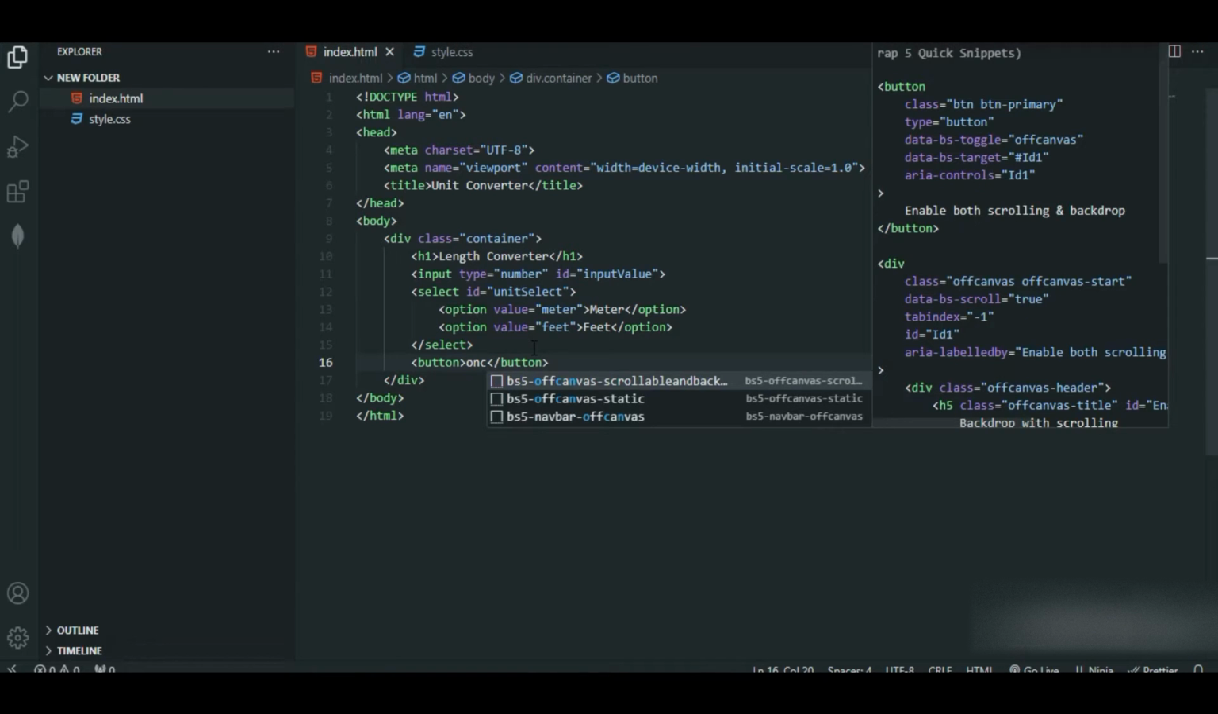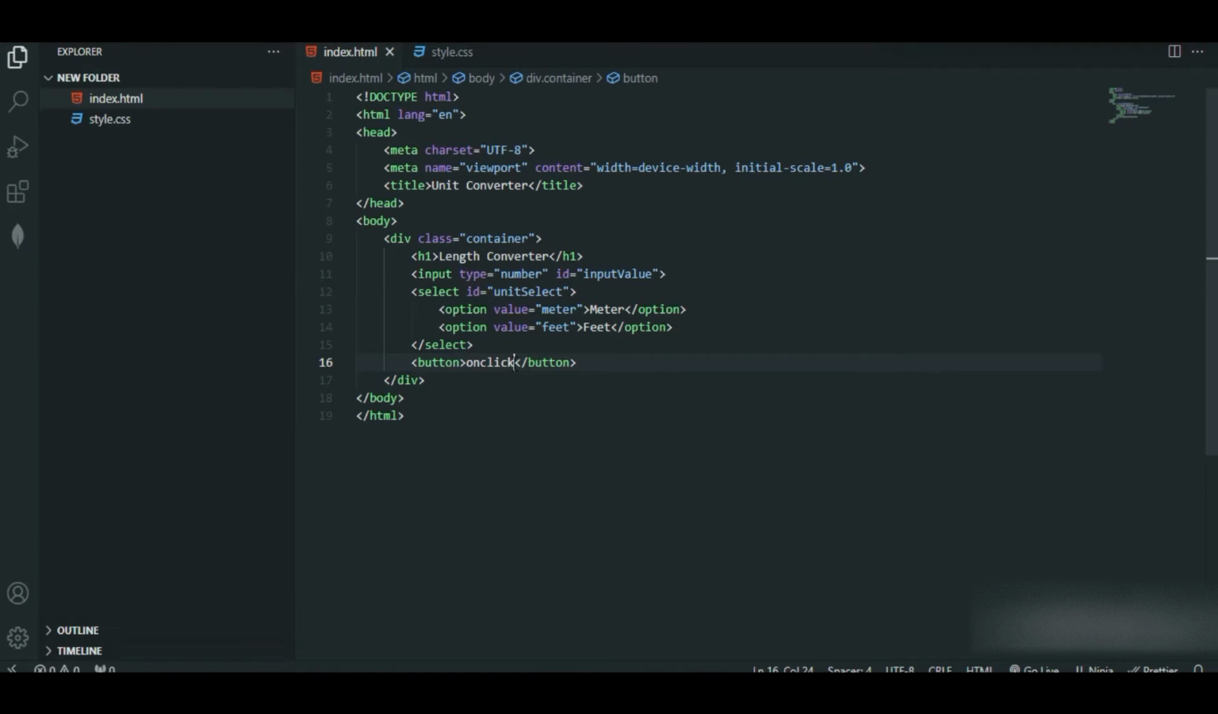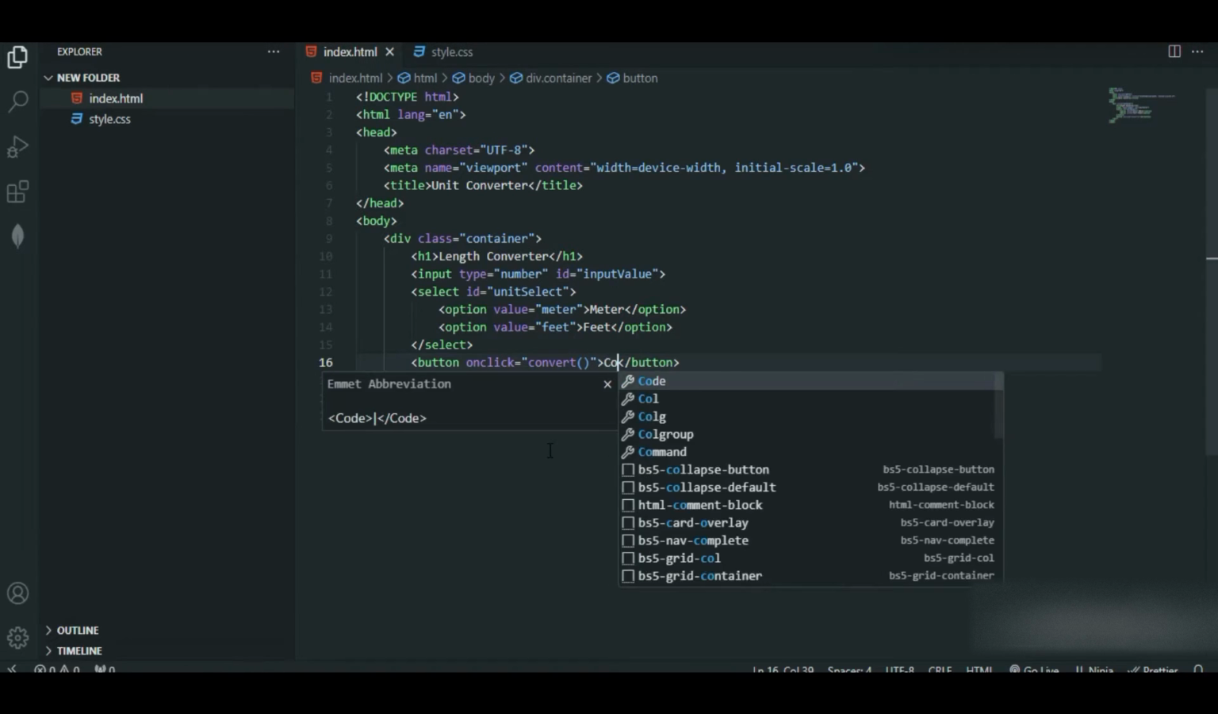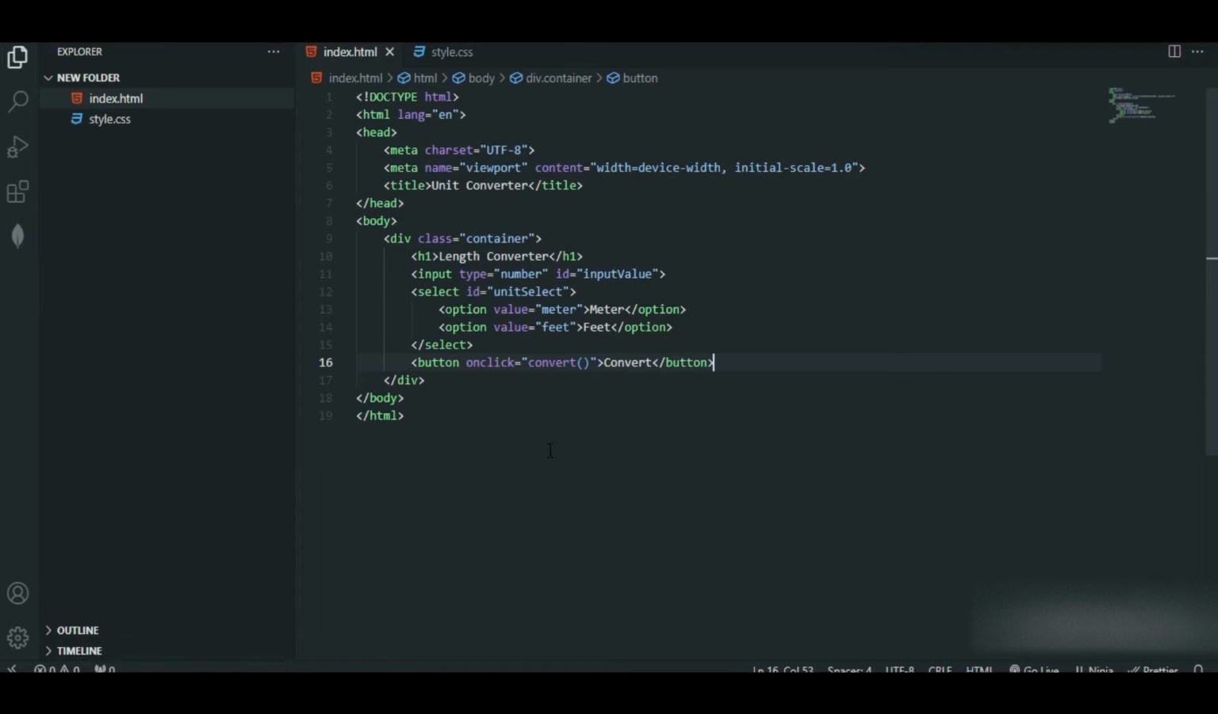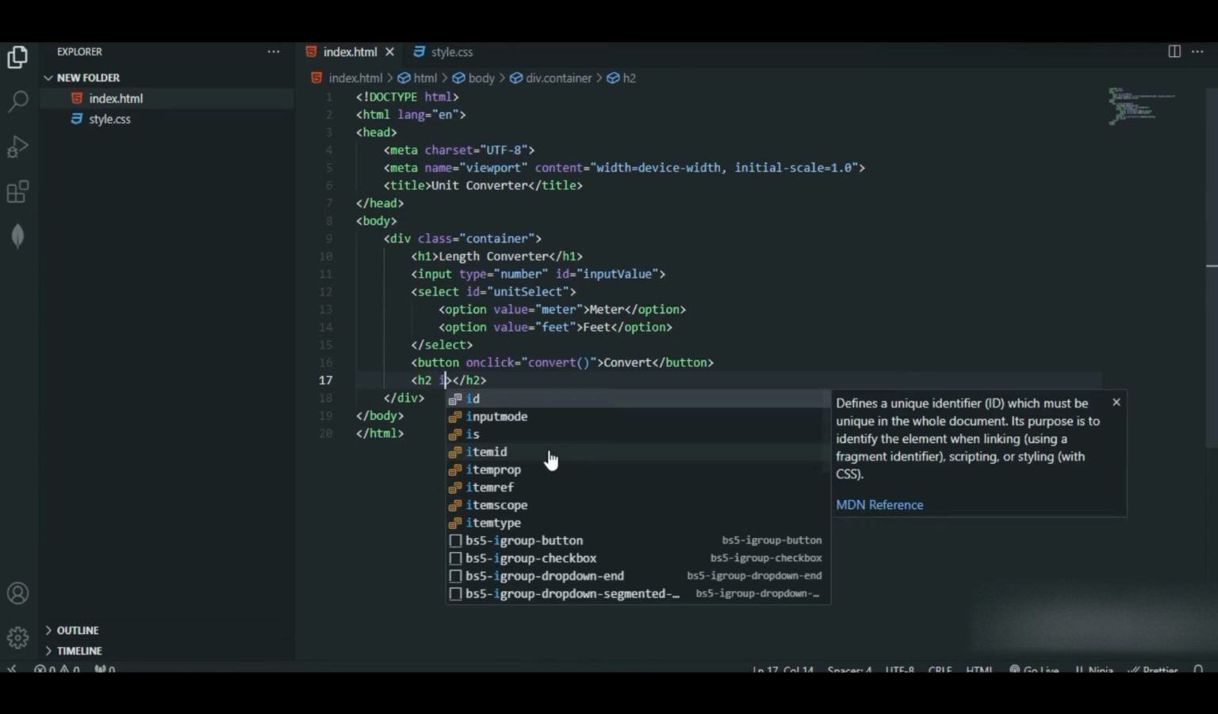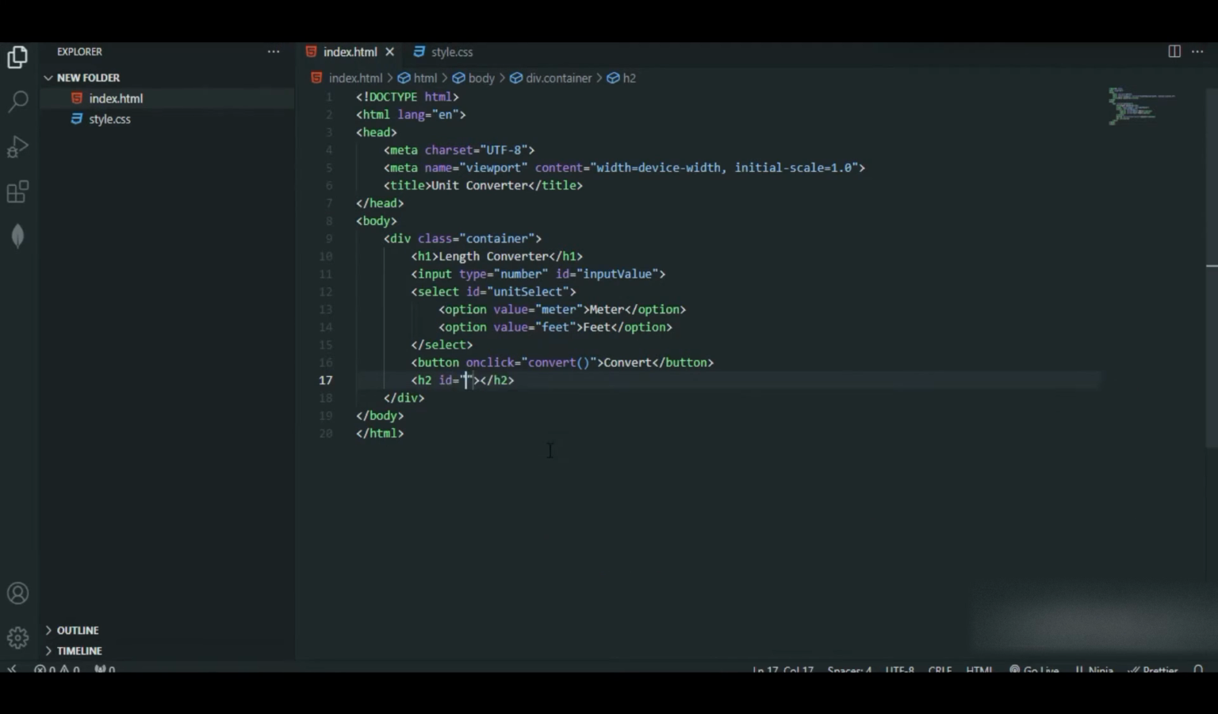We'll be making use of the on click event. I'll copy this one, cut this one, and paste it over here. On click, I'll give the function name convert. I'm doing a lot of mistakes. Okay, I'll just give the button name convert. So this is for the button. Next, I'll consider one h2 tag. I'll not write anything inside the h2, but I'll give the ID name result. So this is it for the HTML.